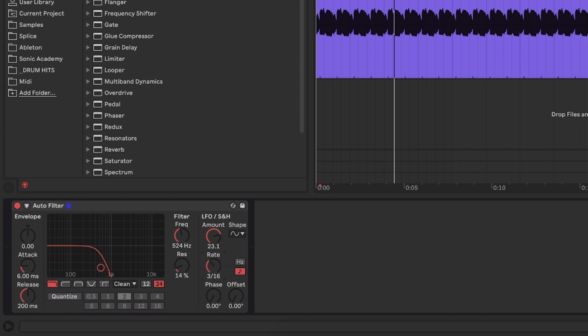You can adjust this rate to get the effect that you're after. I think I might go for maybe half. Let's see how that sounds. By setting the auto filter to the sync setting, we're able to create this rhythmic filtering happening. We can also adjust how and when that happens by using the offset. So I'm going to play around with this and see if we can get a different effect.